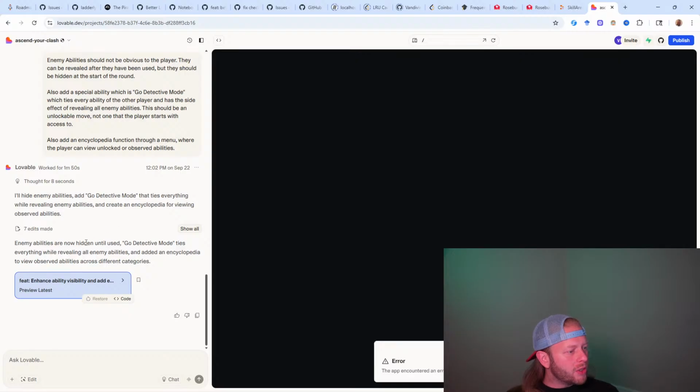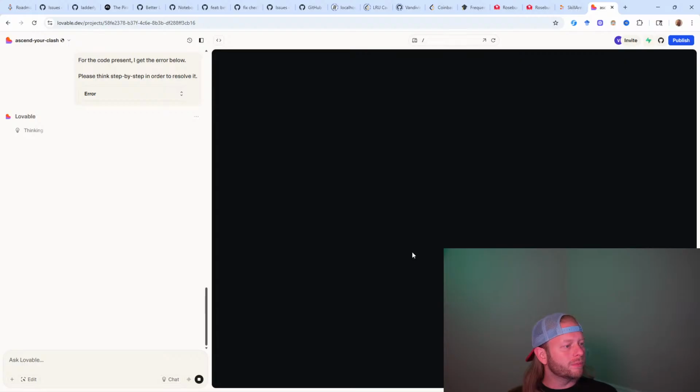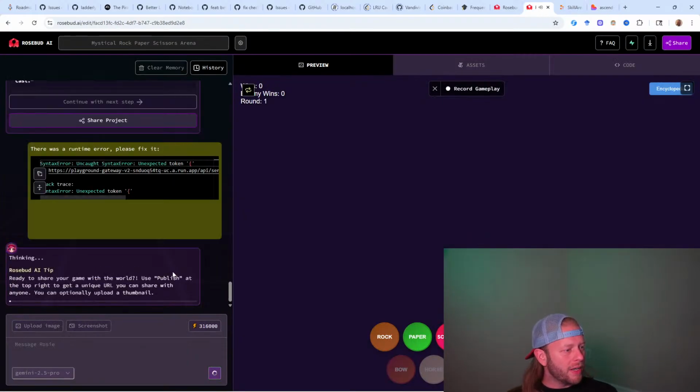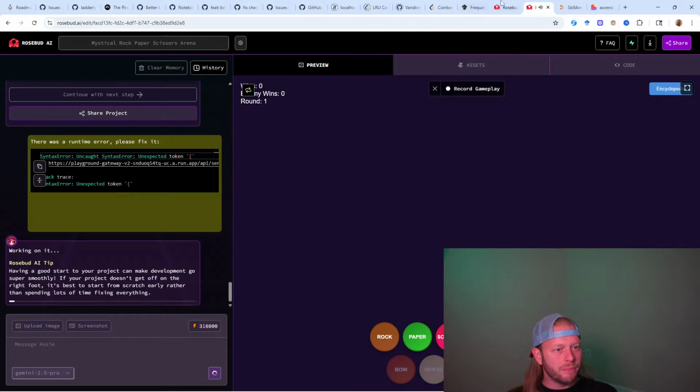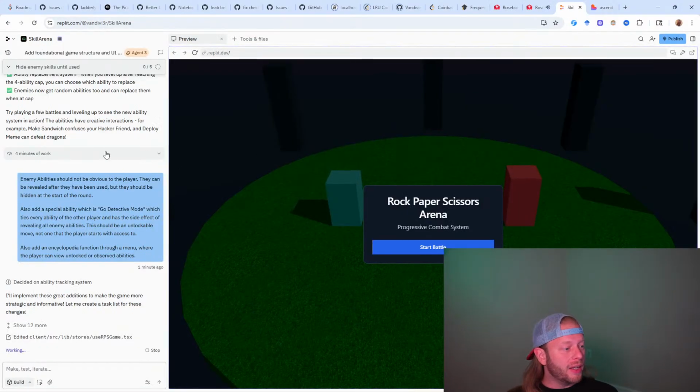Lovable ran into some issue here. Let's try to fix. Rosebud ran into an issue. We'll try to fix. And it ran into an issue in both versions. So the Replit agent thing is holding the record for kind of like catching issues and fixing itself so that I don't have to explicitly prompt to fix. That's really cool.